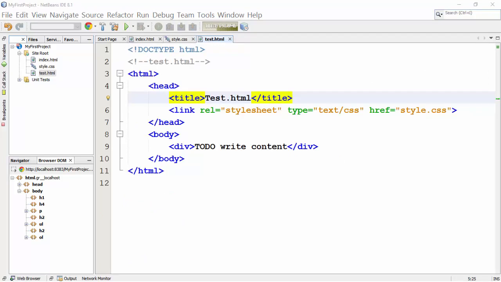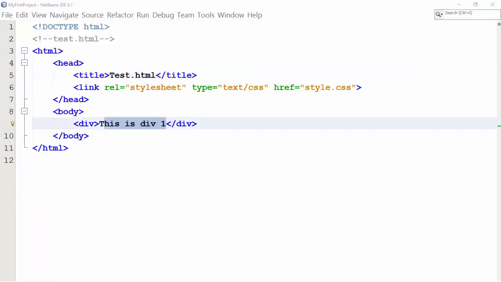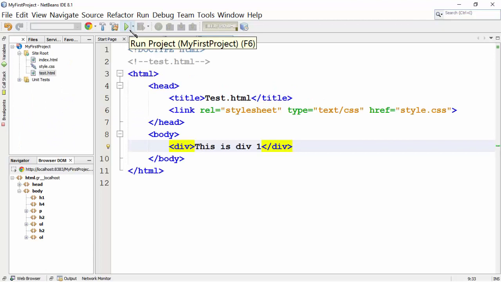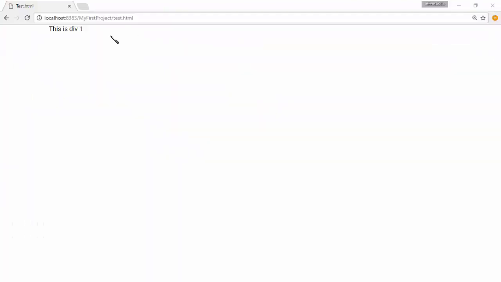Please note that I have linked style.css to the test.html file so that we can use the same styling in both the HTML files. I have removed all the unnecessary content of the default file. Let me write some text in my file and put it in a div tag. When you check the output of this file, you will see something like this. At the moment, it tells you nothing.